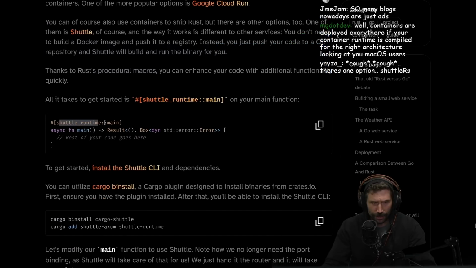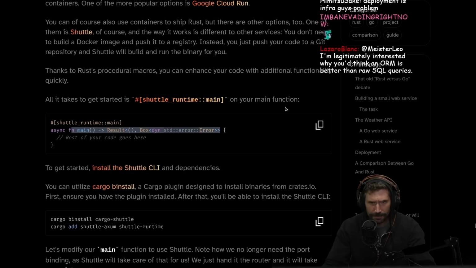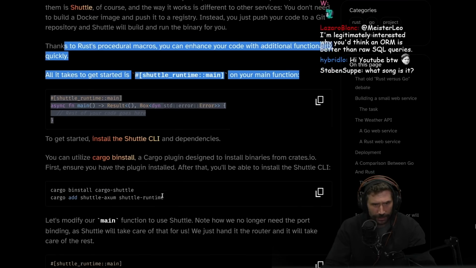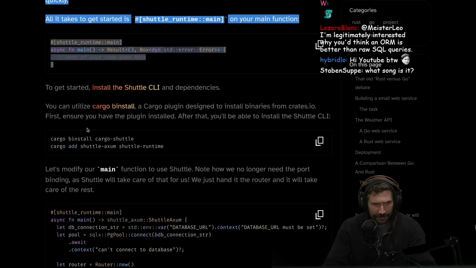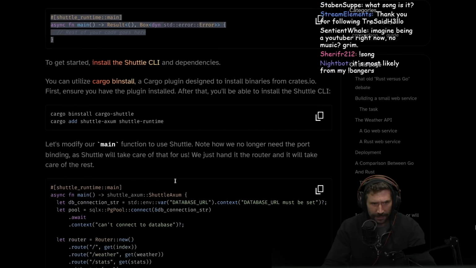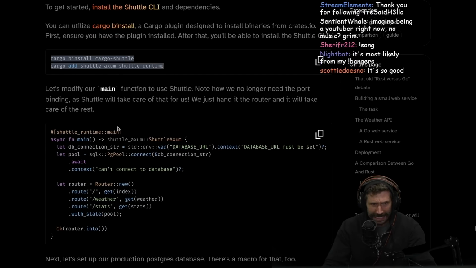All right, we do a little shuttle runtime main. All it takes to get started is a shuttle runtime main on your main function. Oh, wow. They have a little procedural macro to make this all work out. Install the Shuttle CLI and dependencies: cargo binstall. I don't know what binstall is. I know what install is, but binstall.